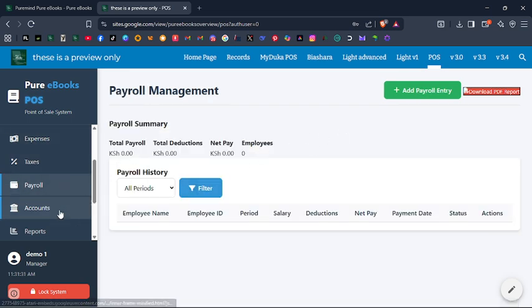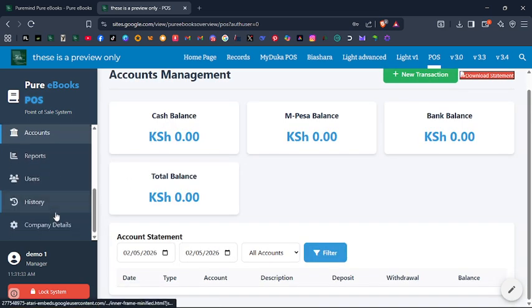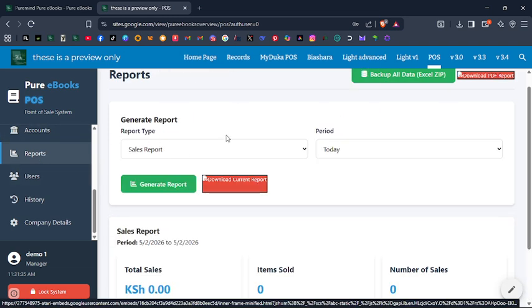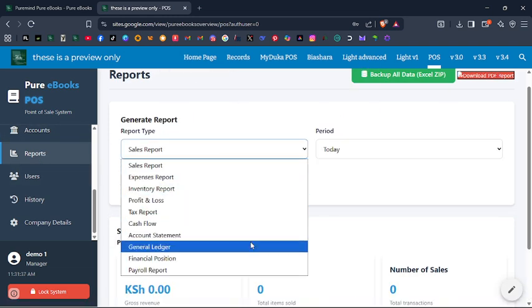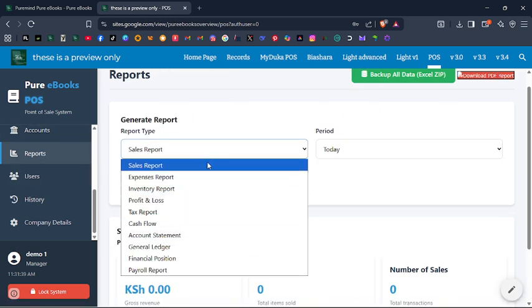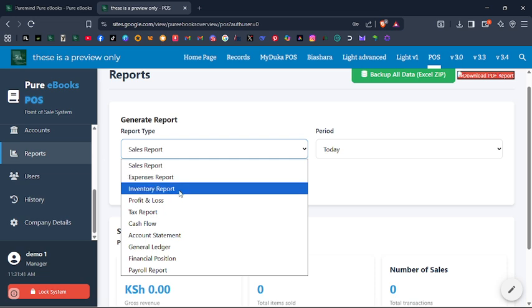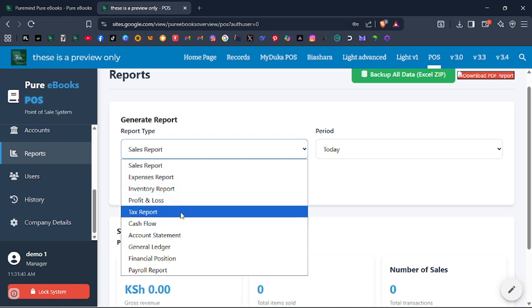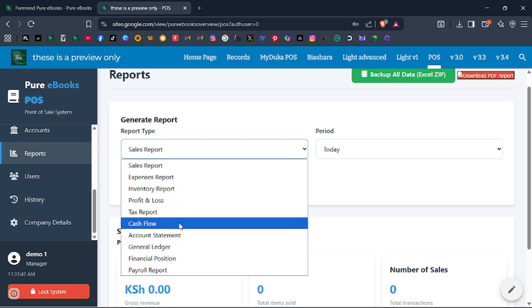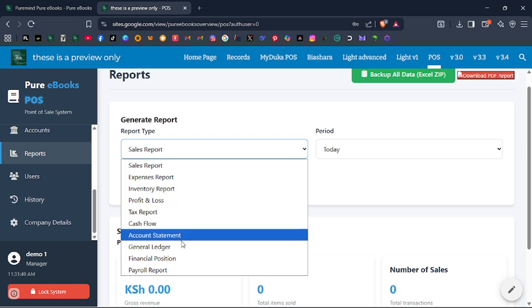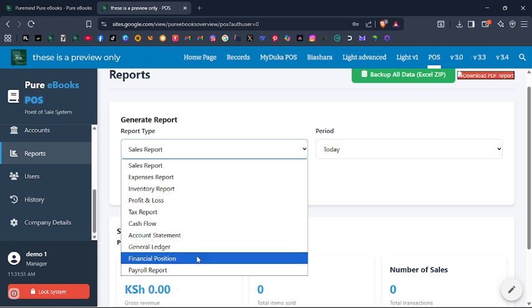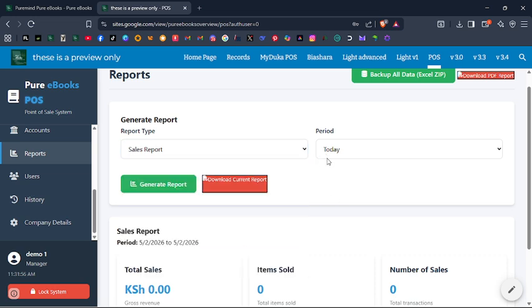The payrolls management, accounts, reports. These are all the reports. Sales report, expense report, inventory report, P&L. The tax report, I've told you the tax does not calculate. Cash flow, account statement, ledger, financial position, and a payroll report.